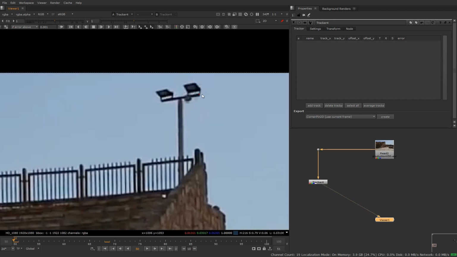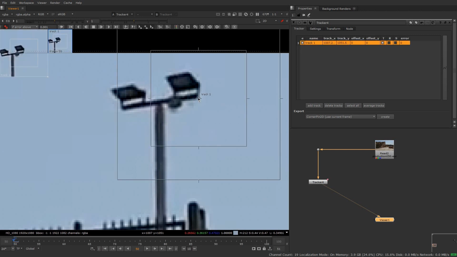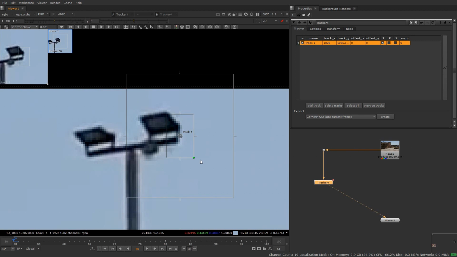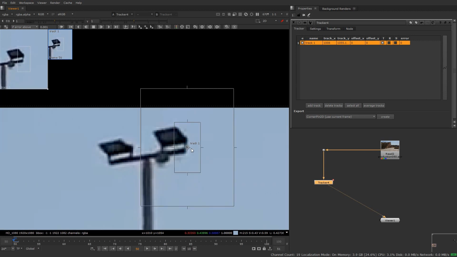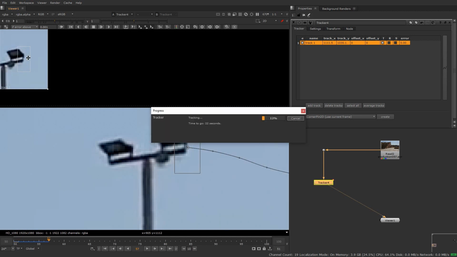To place a tracker over a certain point, just hold Ctrl and Alt and click on a point where you want to place a tracker. Let's place the tracker over here. Adjust your tracker. Now to track forward, you have two options. You can either click over here which says track to end or use the hotkey which is V. You can see your tracker over here also.